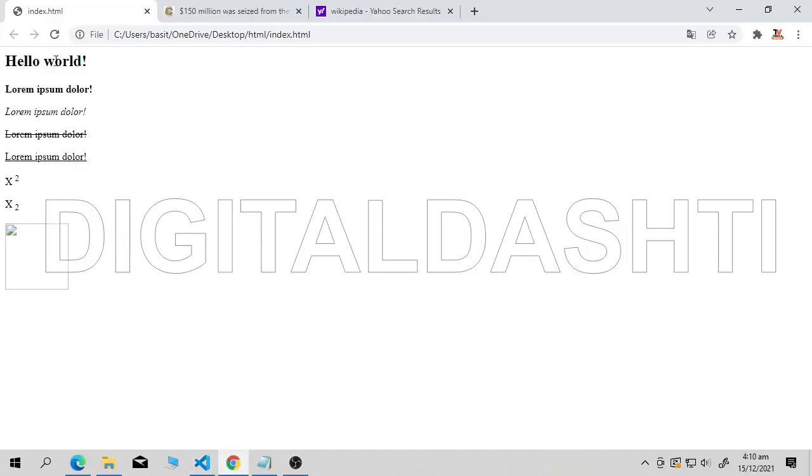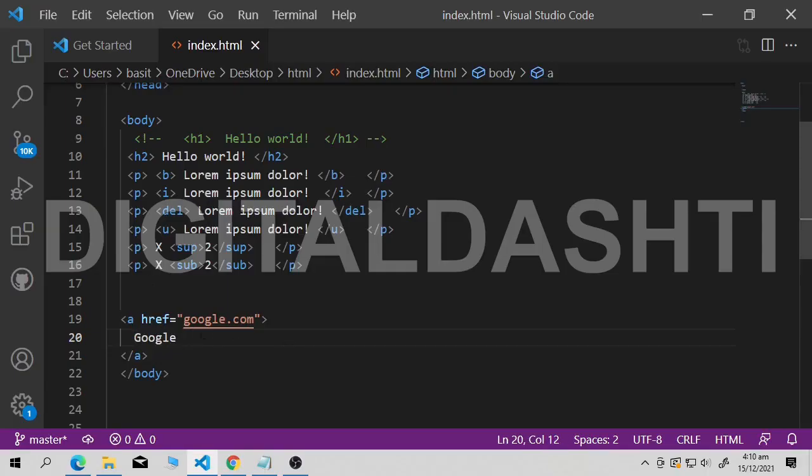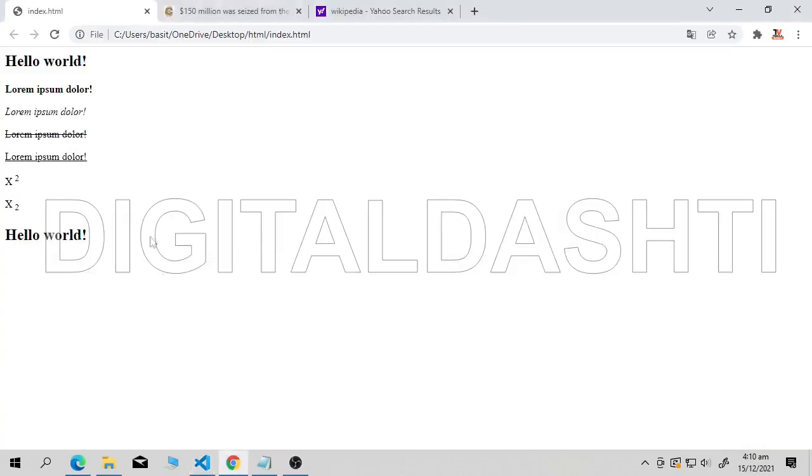So let me save it and go to my browser and refresh it. Here you can see this is my hello world. Now I want my user, when they come on Google, to be redirected to Google. I refresh the page, and it's showing blue colored text. You can change its colors by using CSS. What is CSS? I will tell you about it in our next course after HTML.